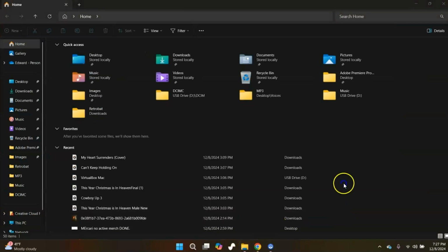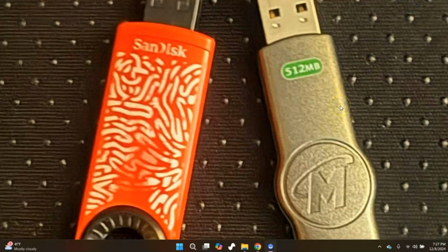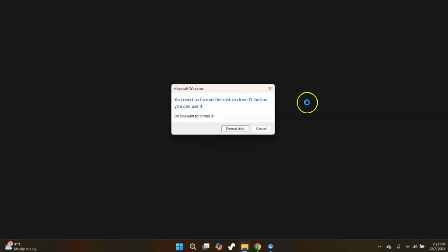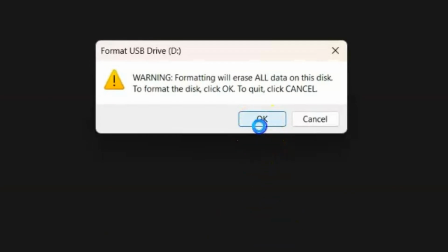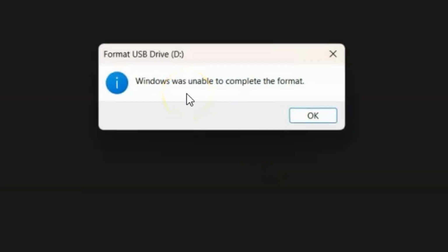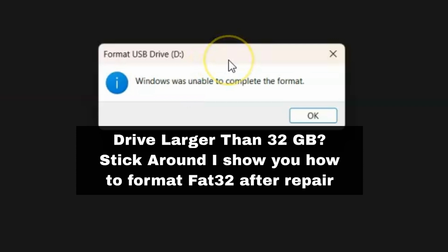In today's video, we're going to try to figure out why, when we go to format a disk, we get this error right here: Windows was unable to complete the format. So if you're interested in figuring this out, stick around while I try to troubleshoot it.